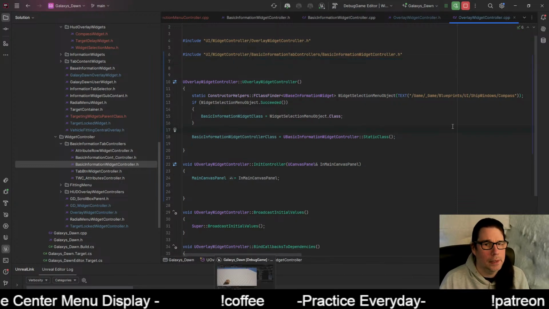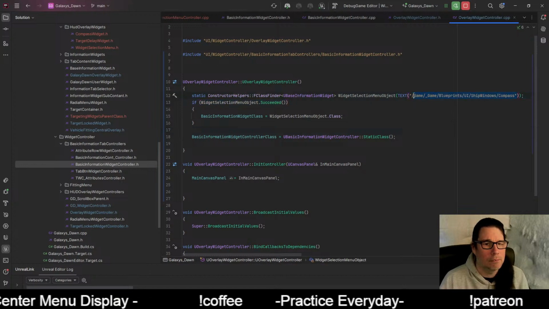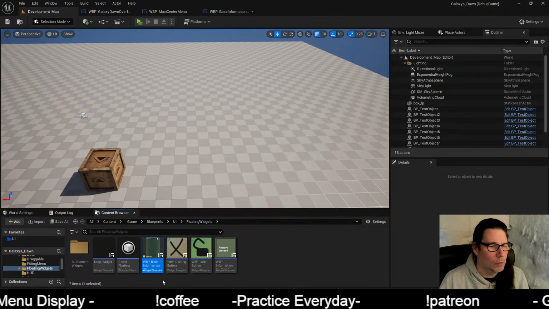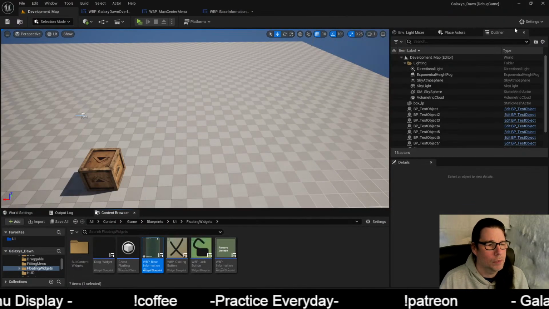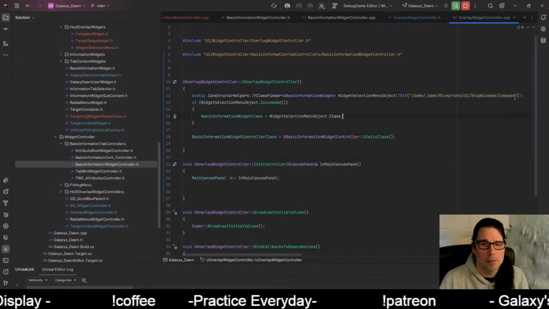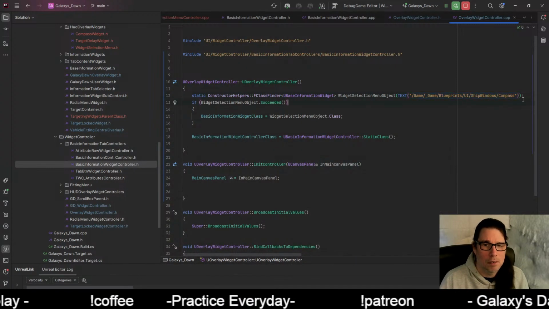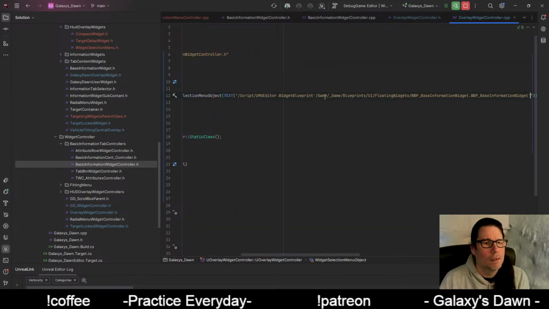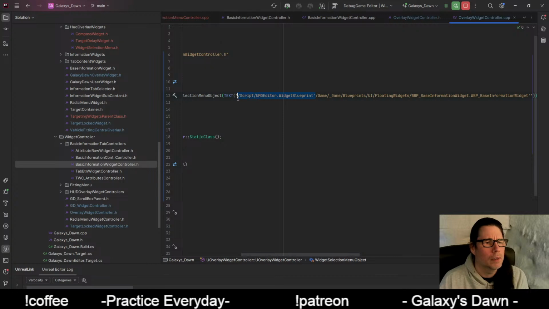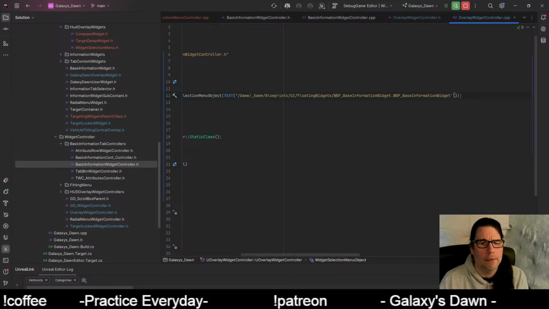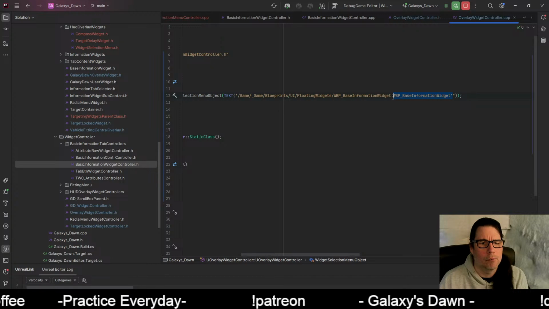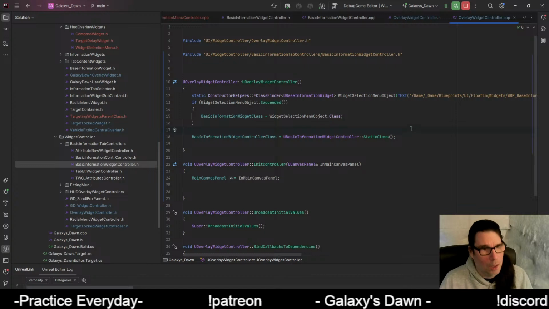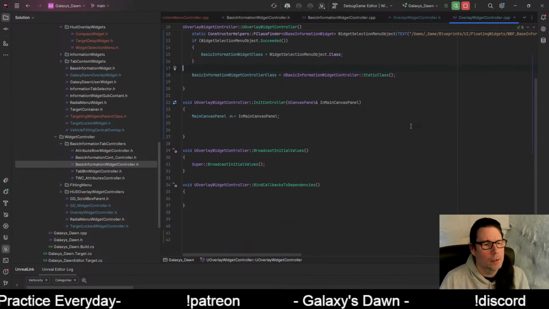All right. Let's see. We need to update this now. So we need to have our widgets reference. Grab that. Here we are just going to remove everything before game and everything from the dot and forward. It's going to be removed there. Boom. Okay. Now we got those references in there.